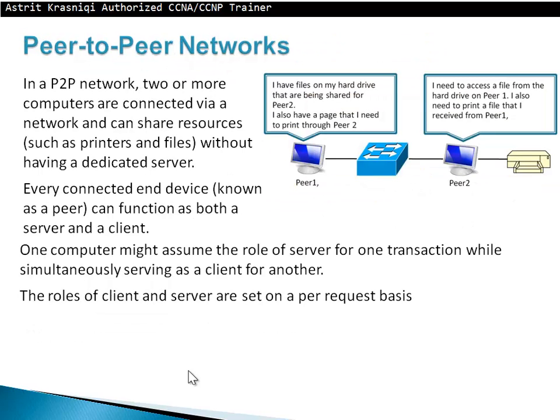Peer-to-peer networks. In peer-to-peer networks, two or more computers are connected via a network and can share resources, such as printers and files, without having a dedicated server. Every connected end device, known as a peer, can function as both a server and a client. One computer might assume the role of a server for one transaction, while simultaneously serving as a client for another. The role of a client and a server are set on a per request basis.